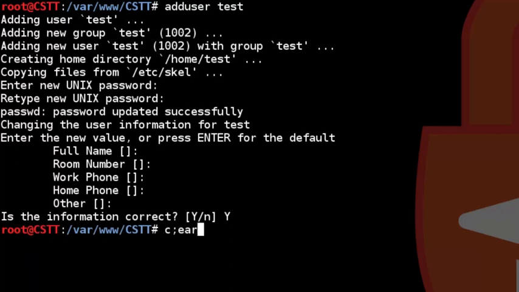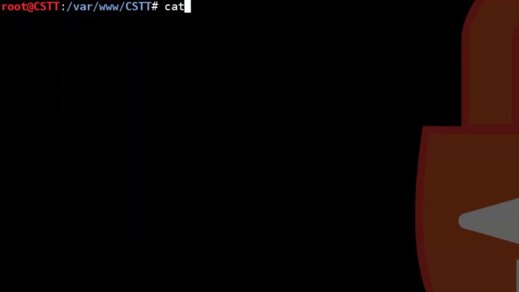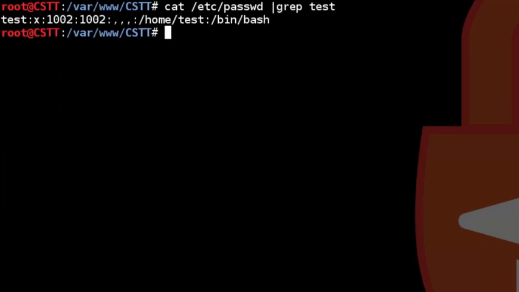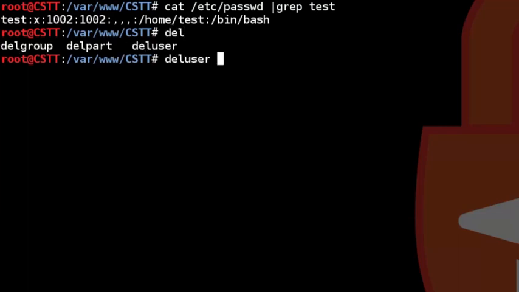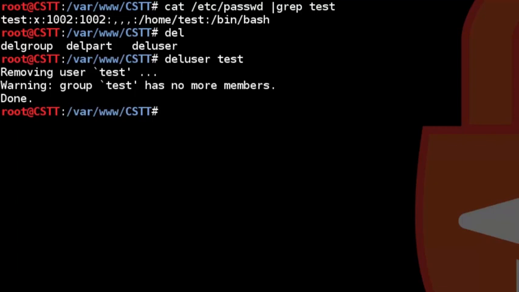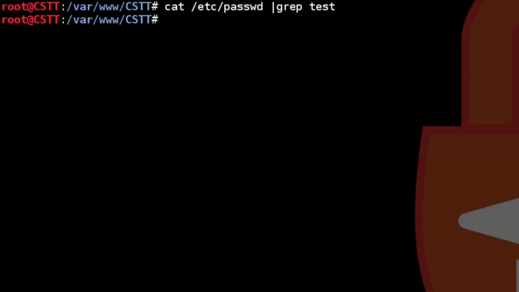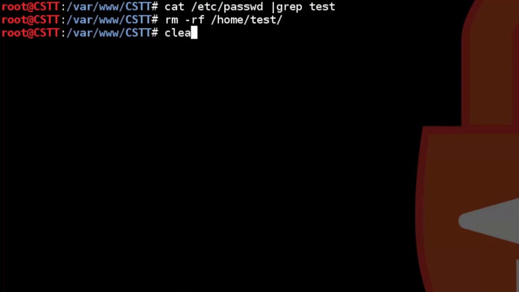The way you know it is added, you can just cat /etc/passwd and grep for test. You can see that it is already added there. And if you want to remove it, you just do deluser test and it is removed. So we do cat again, and we don't find it. When you remove a user, you also need to manually remove the home folder, and that's it.